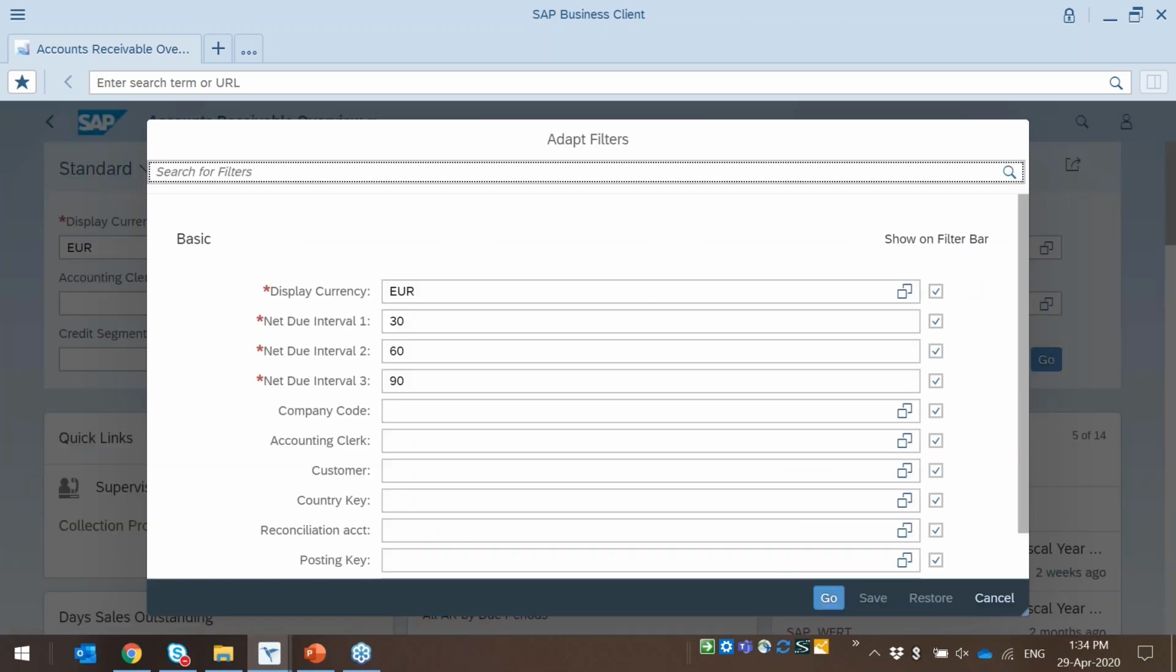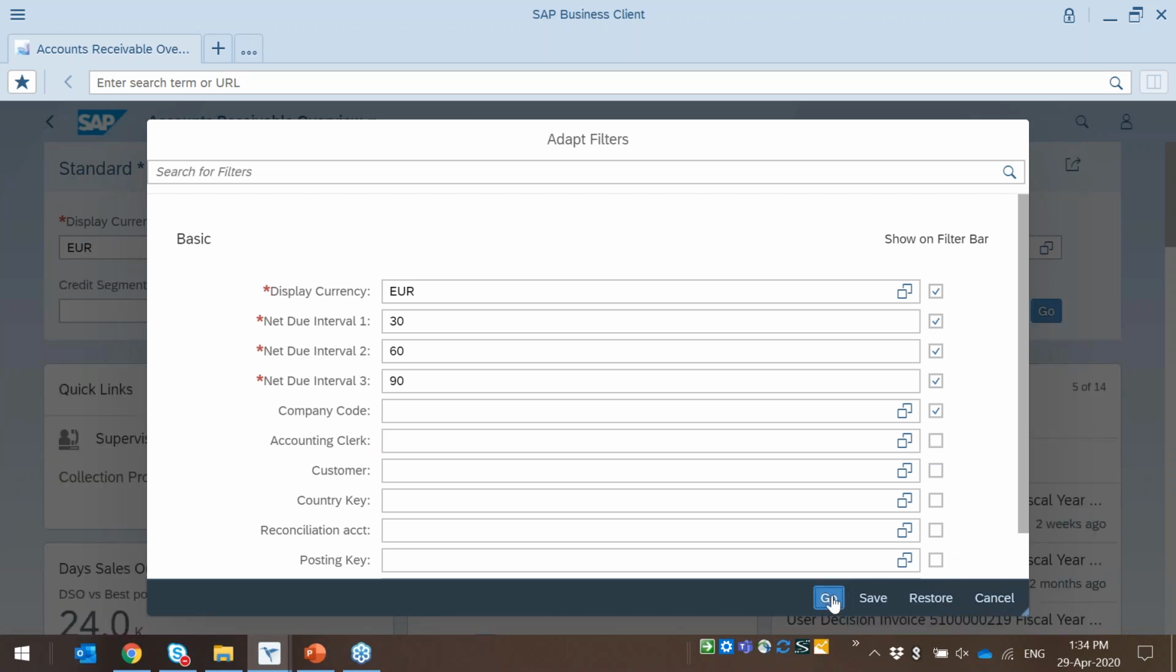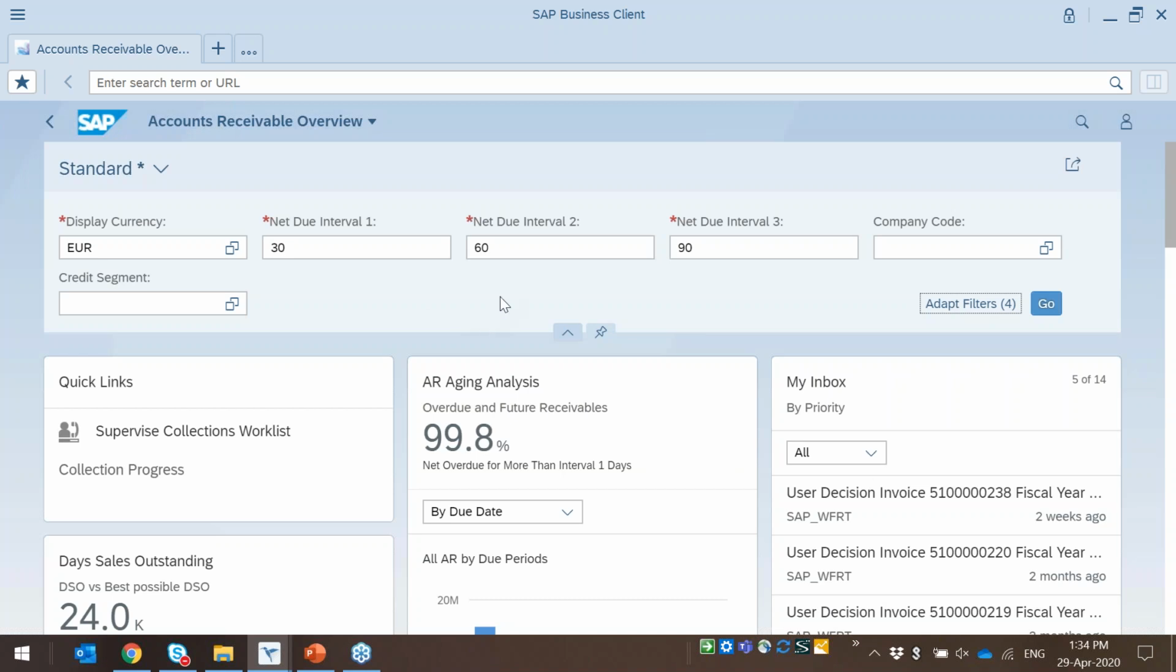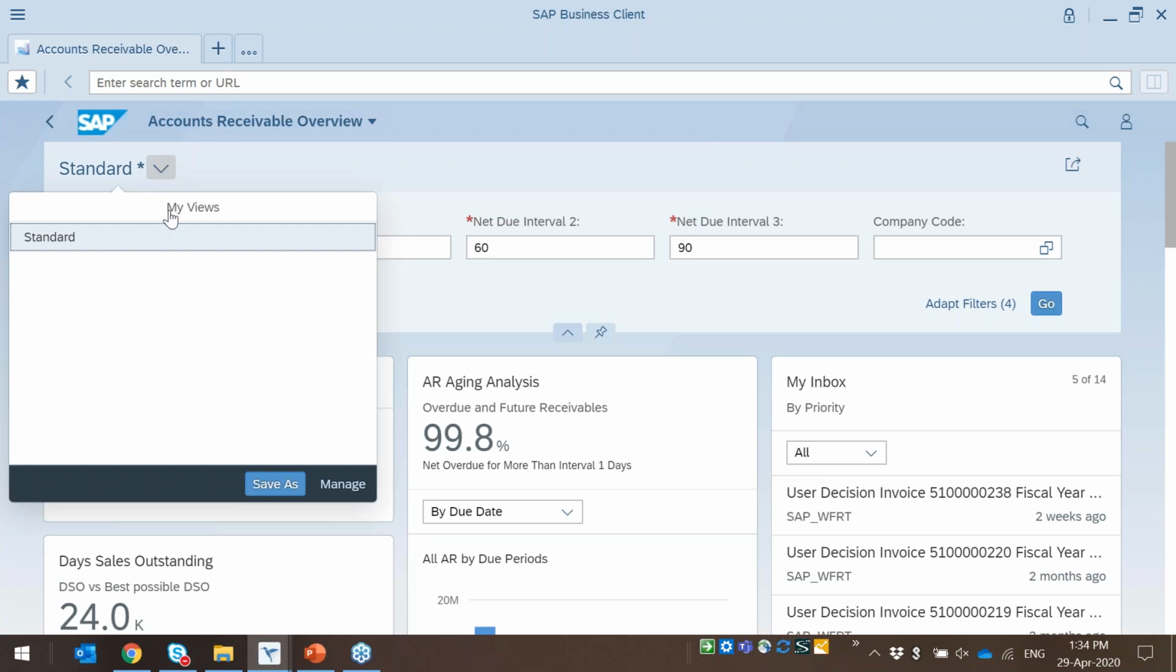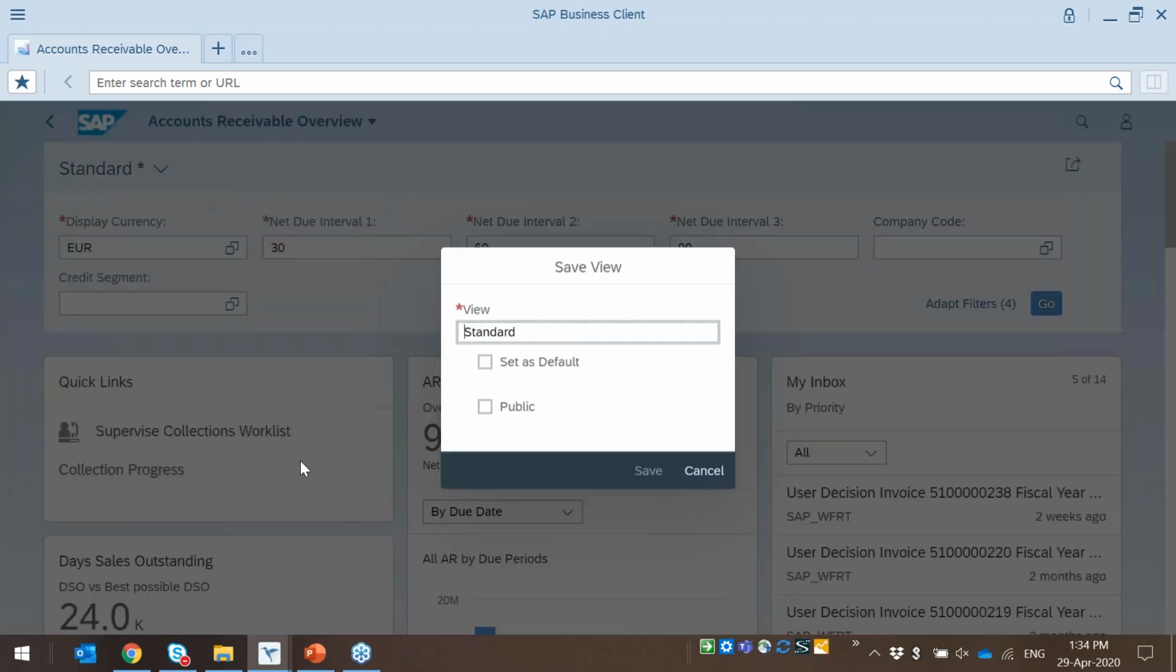Of course, SAP marked certain filters as mandatory. I don't want to get rid of those, but if I don't want to see any of these, I can easily uncheck them. And then if I go here, I only see what I want to see. And then I can save them, or save them here as standard, save as. So next time, if I define it as a default for me, this will be the filter set when I come to this tile next time.